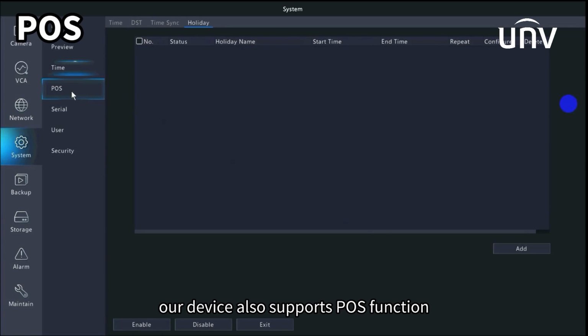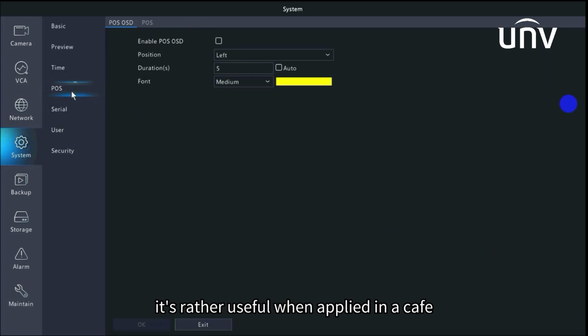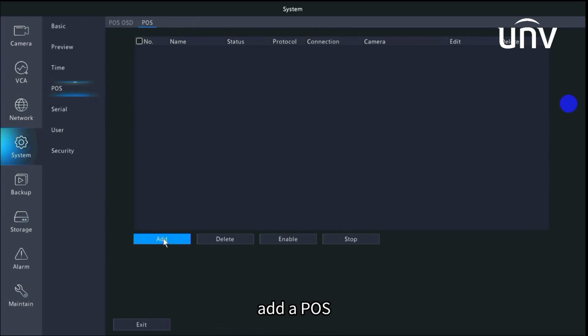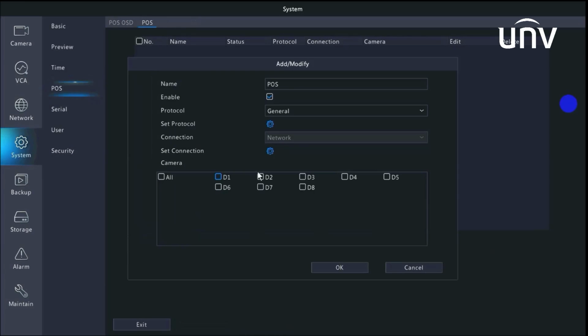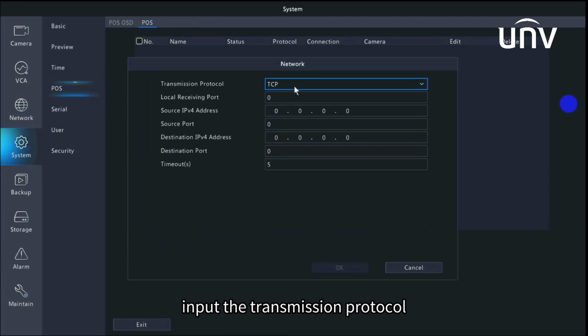Our device also supports POS function. It's rather useful when applied in a cafe or a supermarket. Add a POS. Input the transmission protocol, local receiving port, and other information.